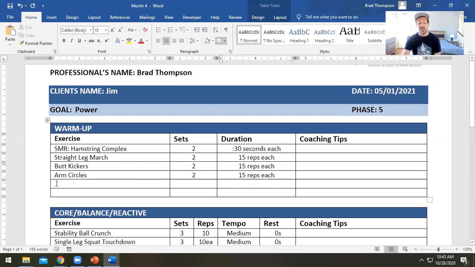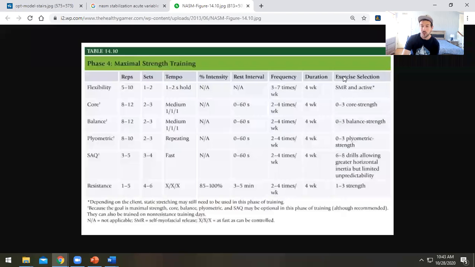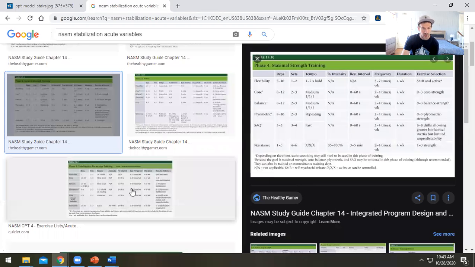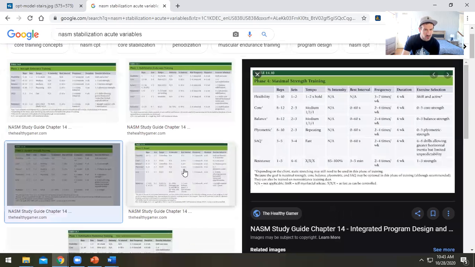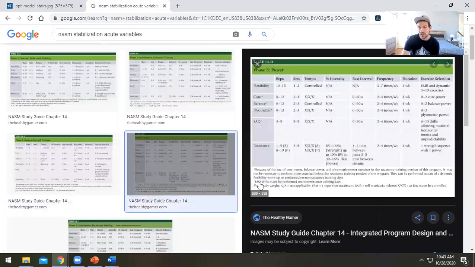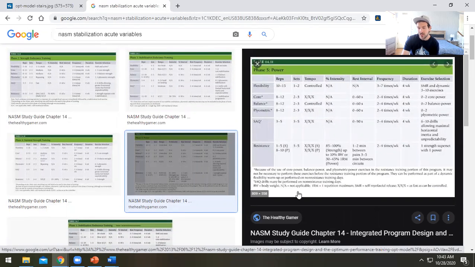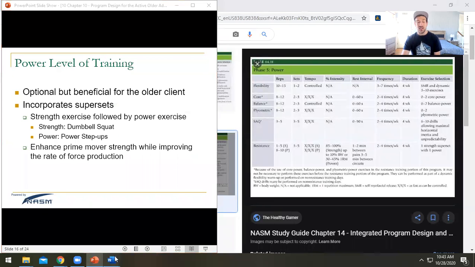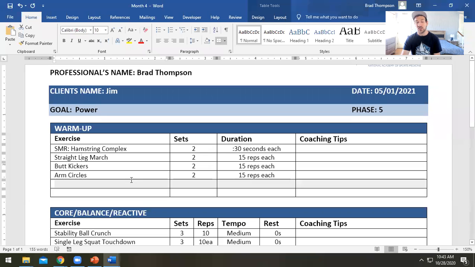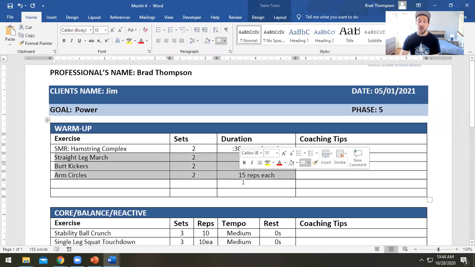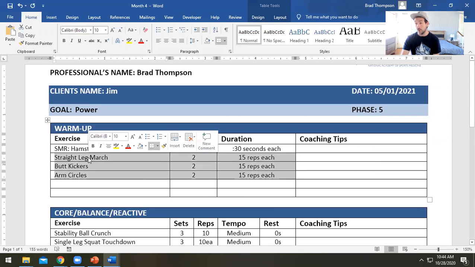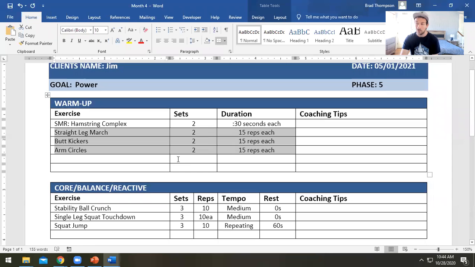Now, you'll notice I don't have cardio here. If you look at your power acute variables, you'll notice there's a little asterisk here, and it will say, because your dynamic stretches actually kind of get your heart pumping, you can use this in lieu of a cardio warm-up. So I don't need to have them on the treadmill for 5 minutes anymore.